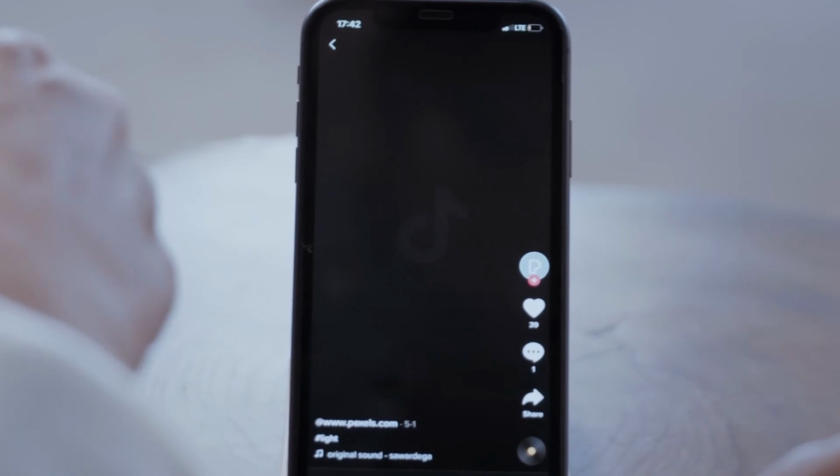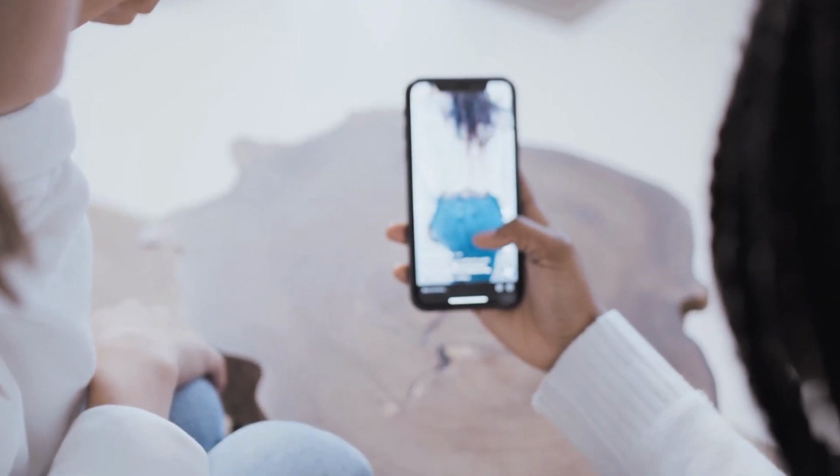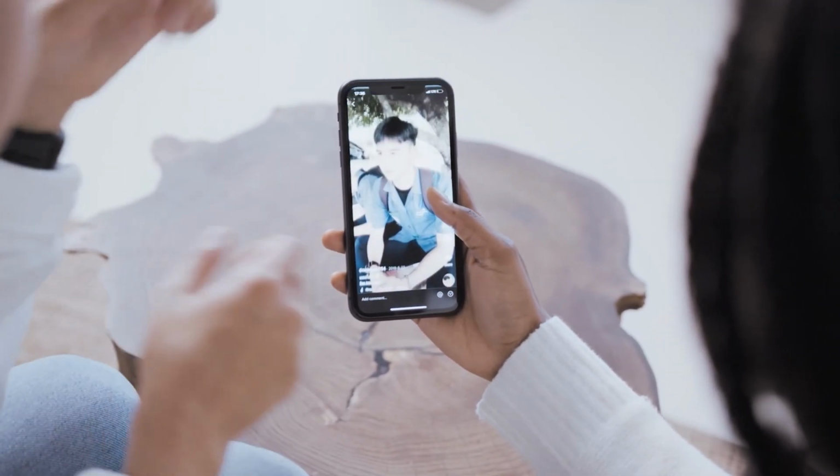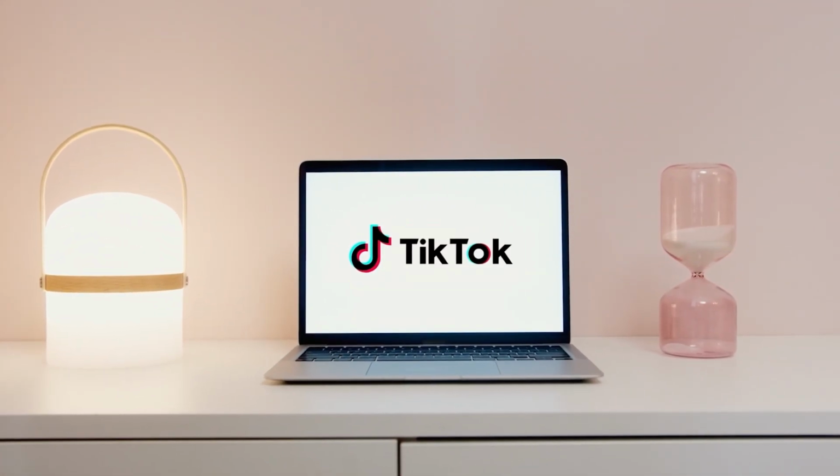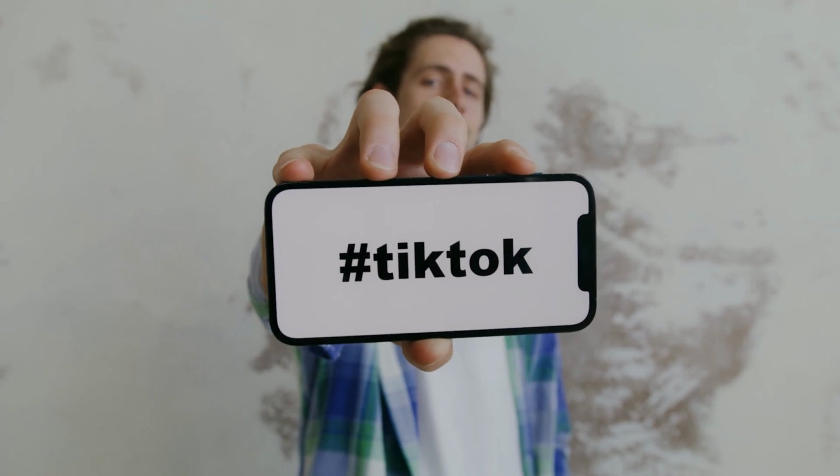Is your phone screen too small for a TikTok live broadcast? Here's what you can do. TikTok is also available on PC. This is exactly what we are going to show you today in this video.